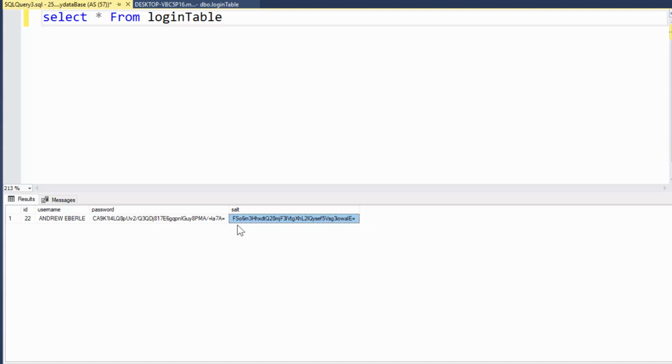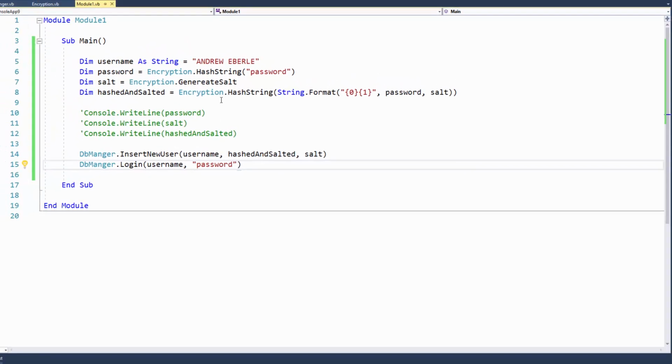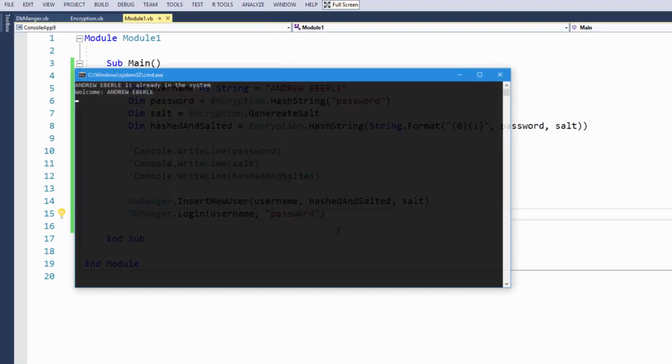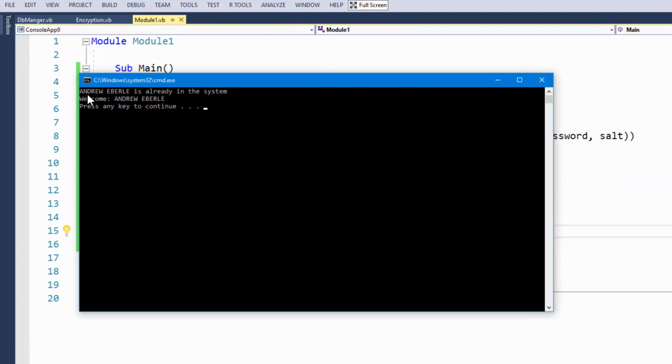I can't remember it, but I know it didn't start with FS because I thought of a swear word when I was seeing that straight away. But you get the picture. So there's our details there. So now, if we run the program again and we try and log in with those exact credentials, so I'm just going to try and insert some data, and then I'm going to try and log in. So Control F5, and look at that, Andrew is already in the system, you see? And then it's obviously logged in and said, welcome Andrew.